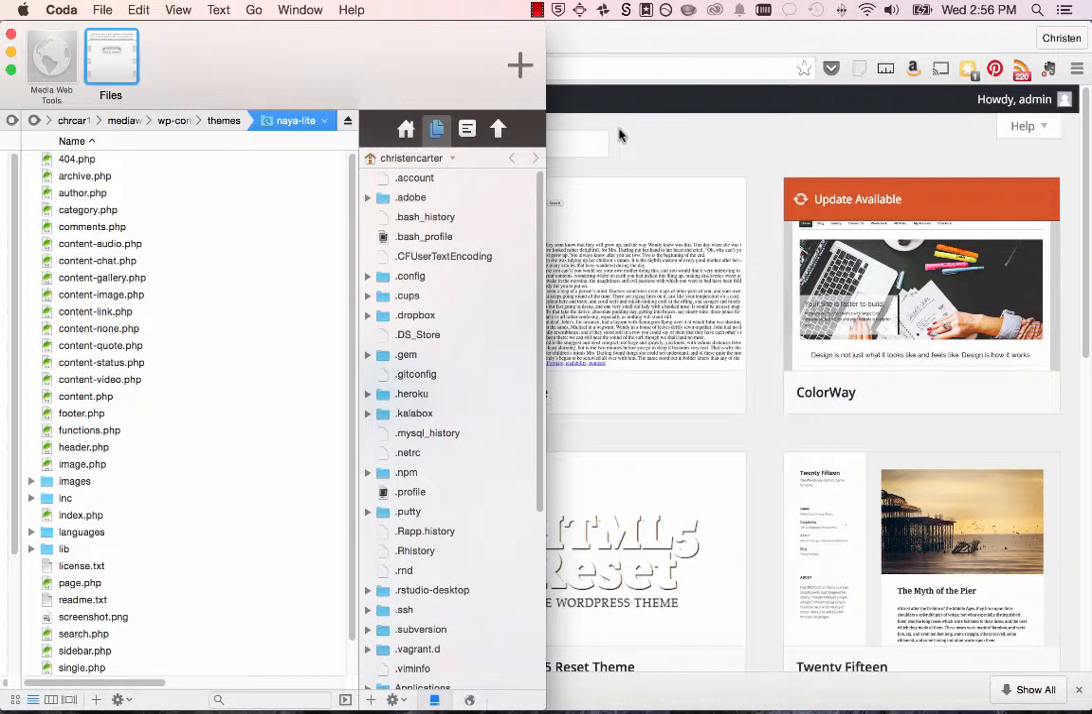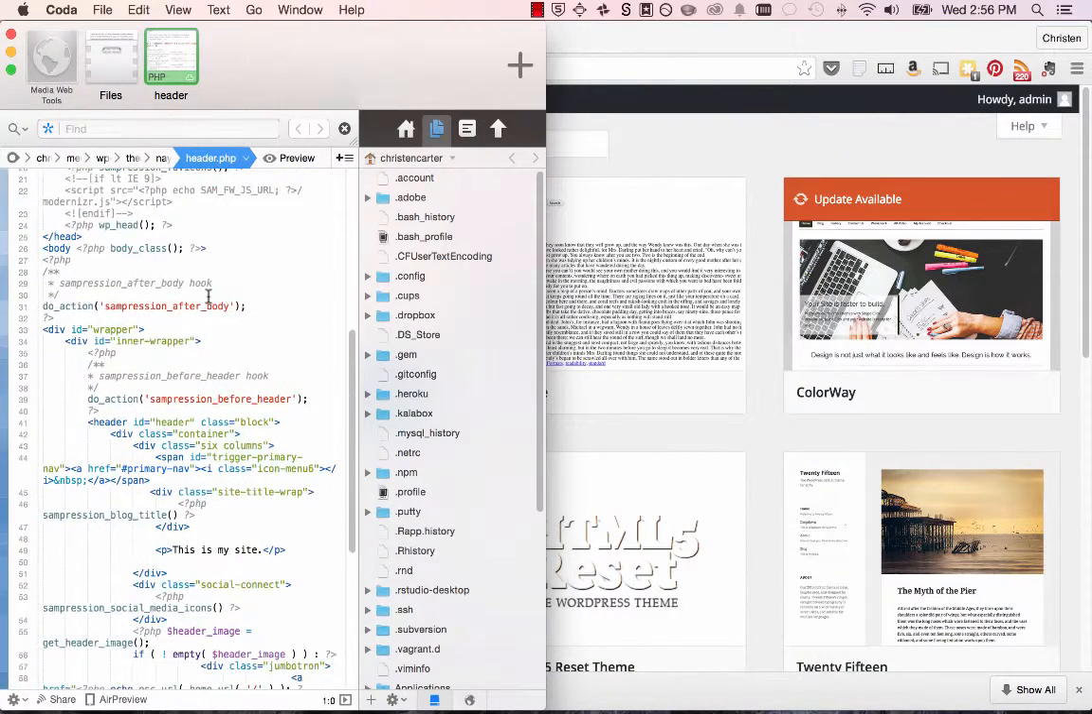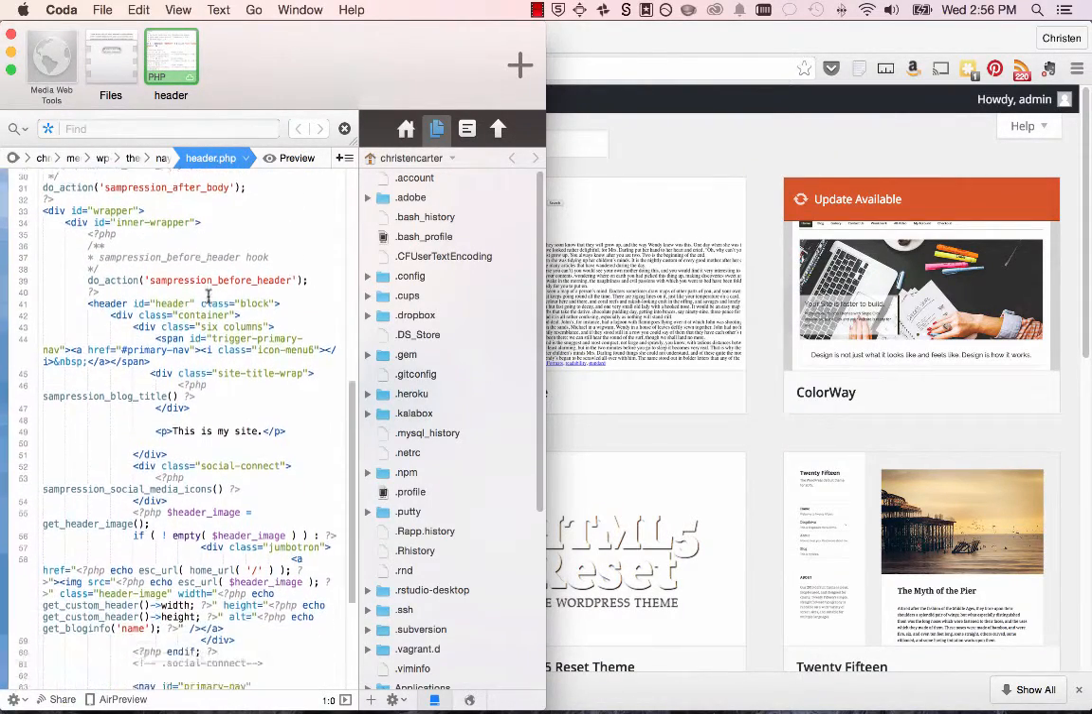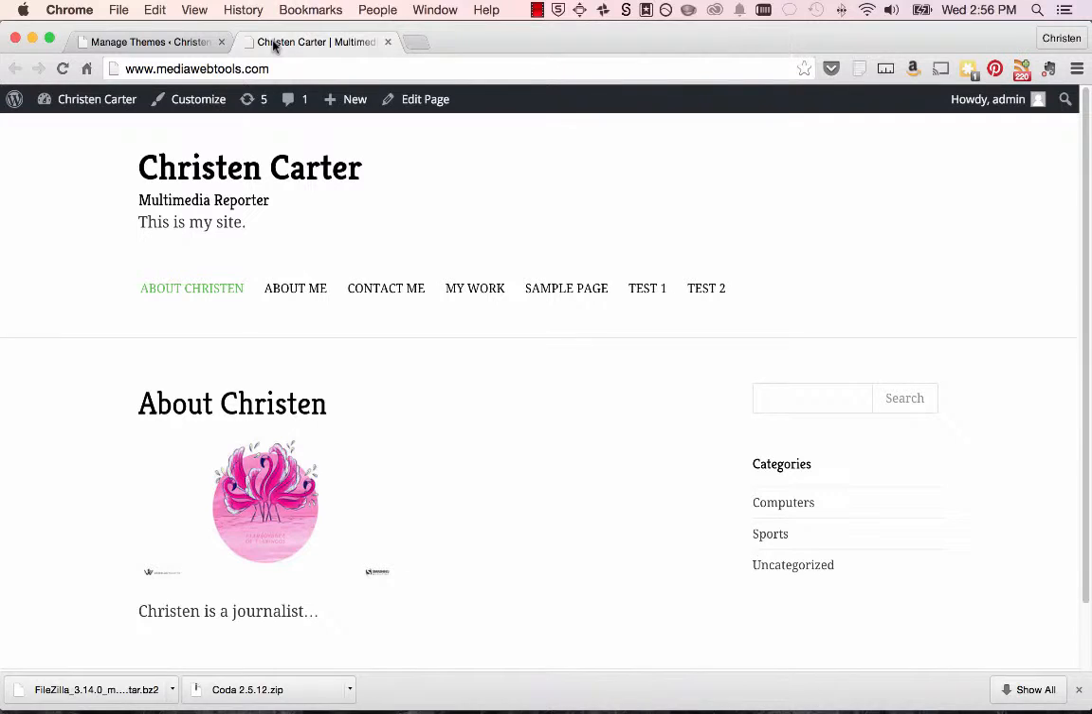but I just want to show you kind of how it works. So if you're in Coda, you can go ahead and double click a file, and I'm just using header as an example. You'll see a lot of PHP here intermixed with HTML, and if I go and view my site, I'll be able to show you how this changes.